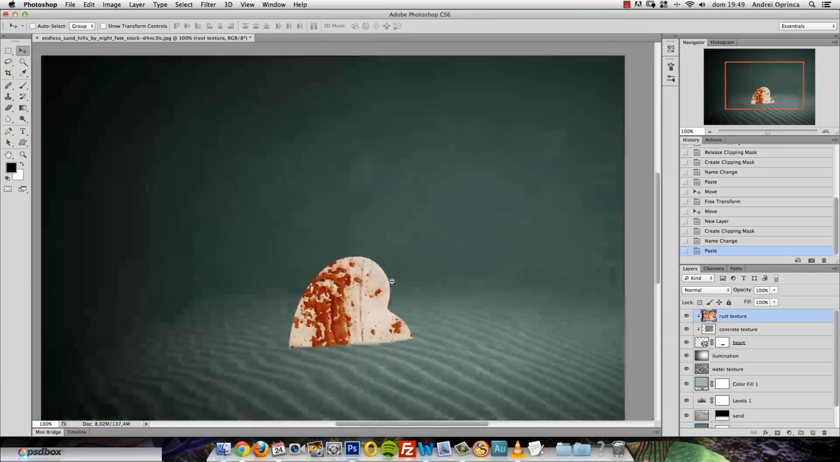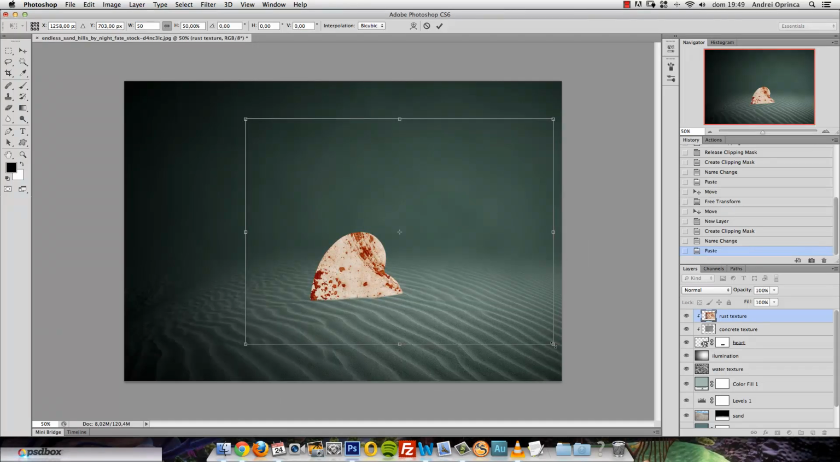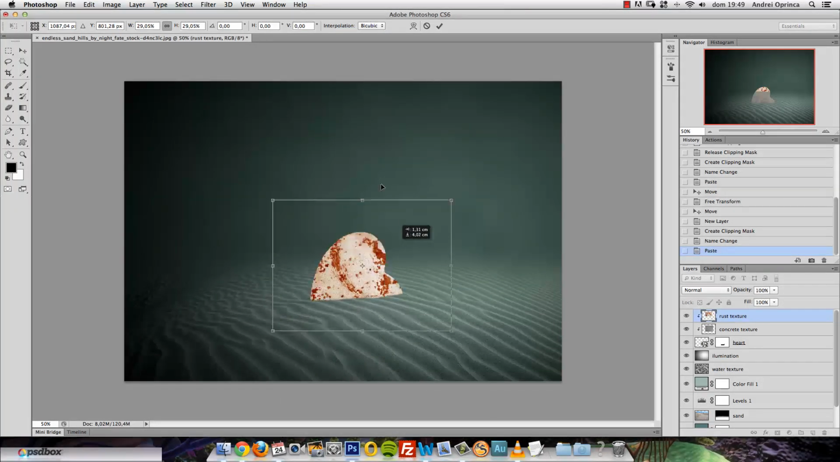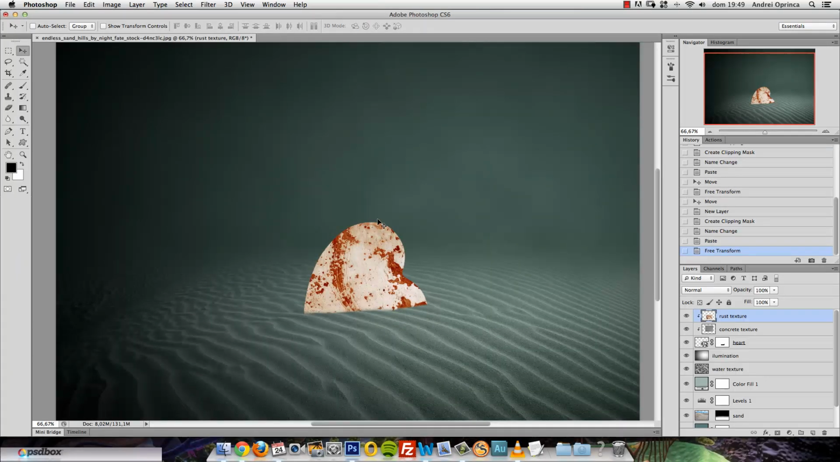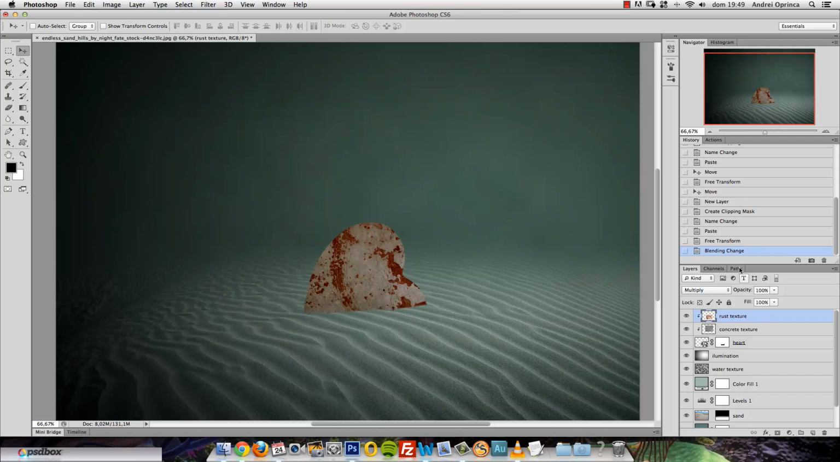And of course, I'll make it smaller. I have to zoom out first. Press Control T, just like before. Lock the aspect ratio. I'll size it down to about 50%, maybe even more, to about 30%, and put it there. And I'll change the blend mode of this texture to multiply, and I'll leave the opacity at 100%. And now this looks very flat, so we'll have to add styles to it.